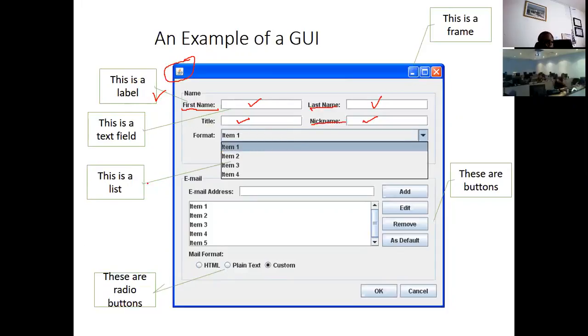Now, here we have a list with item 1, item 2, and we allow the user to click this down arrow to see the options that they can choose from. Here we have another text box, or text field, sorry. Then these are also labels. Then here we have a radio button, and over here we have regular buttons, and more buttons. This is also a list box, a variation of our list here.